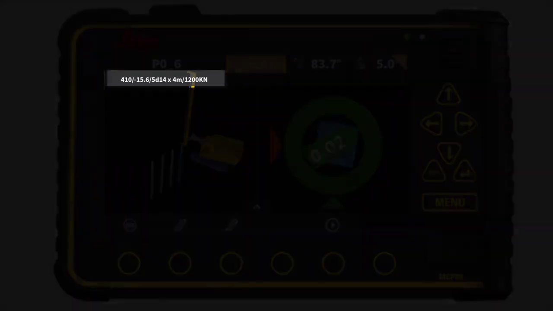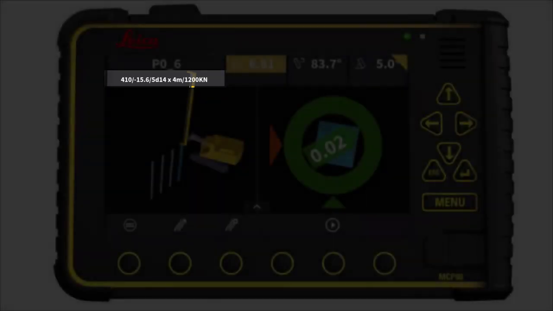The lower bar displays information from the design. This is optional information made by the engineer or surveyor, and in this exercise it shows the dimension of the specific pile and the force that can be applied to the pile.